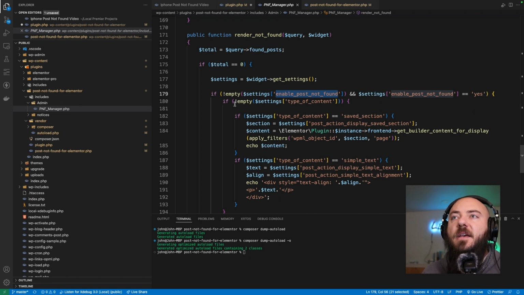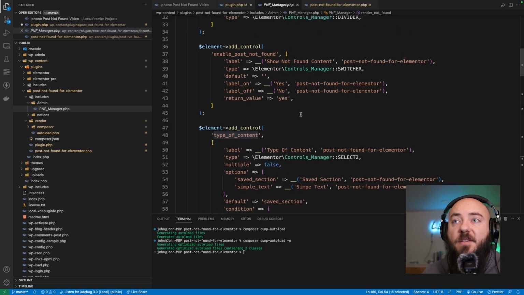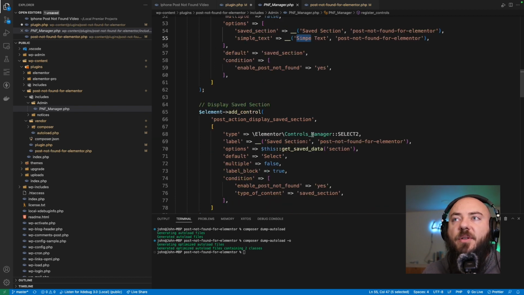And if it's not empty, the type of content, and we can go back up here to the type of content because we actually use that pretty frequently. We've added this control type of content. It's a select 2 with 2 different options. One of them is a save section and one of them is simple text.